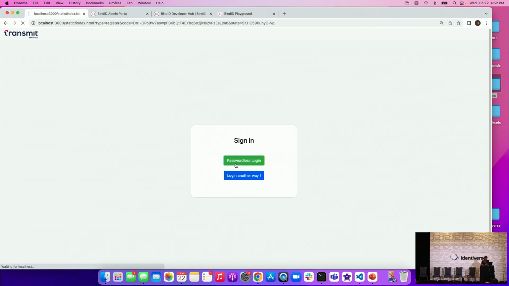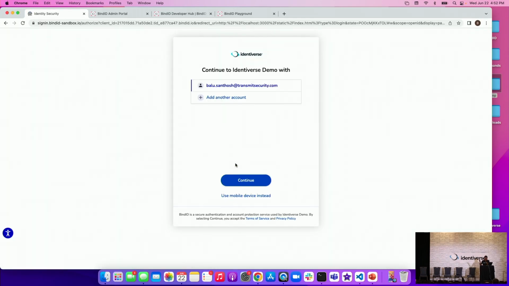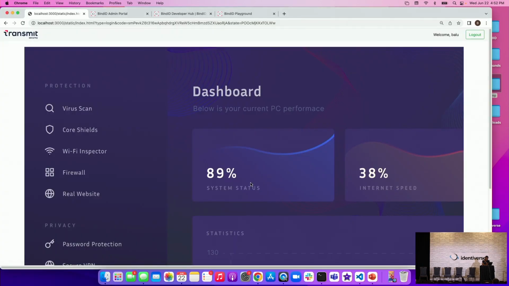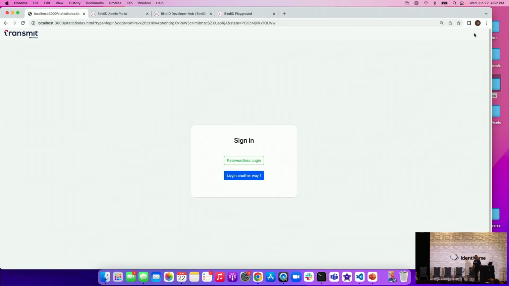Click on passwordless login. Again, redirect to the service. It's doing the same authentication. I present my biometrics, and there you go, I'm logged in, right? So let's see whether I can show you the same experience on a mobile device as well. Go ahead.